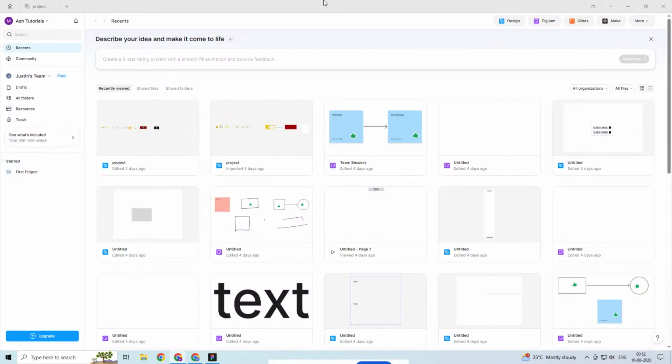If Figma is showing a network error, don't worry, because in this video I'm going to walk you through the fastest ways to fix it step by step. Whether Figma won't load, keeps disconnecting, or shows a connection problem while you're trying to work, these simple checks can usually get you back online quickly.